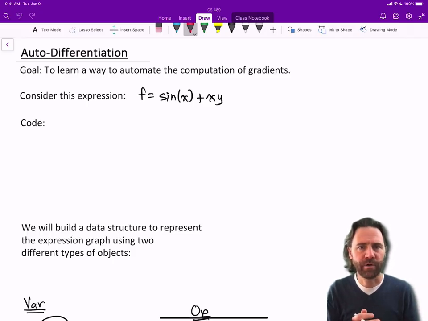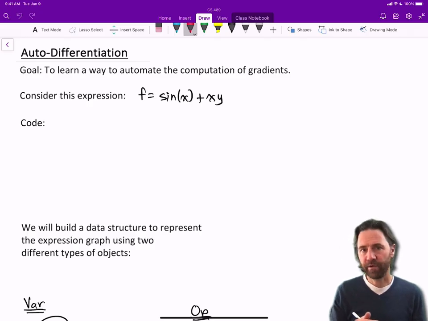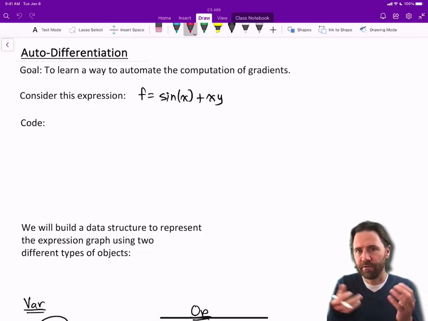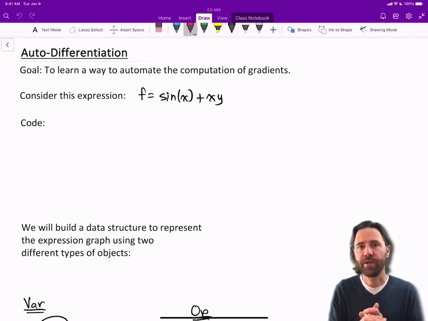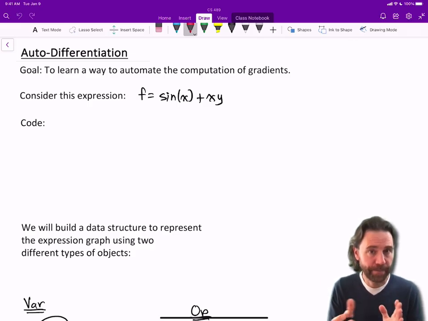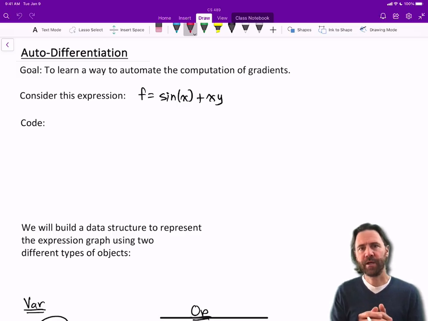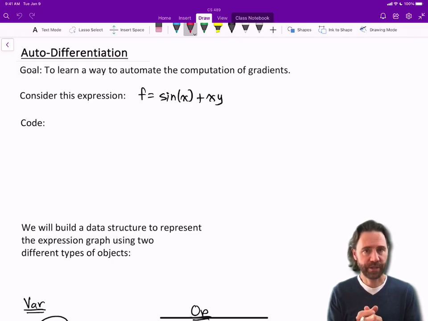In that case, we were computing the derivatives ourselves, and we had generic formulas that we used to go down a layer. Today we're going to look at a way to automate that process more generically. So this lecture is called Auto Differentiation. The goal here is to learn a way to automate the computation of gradients and derivatives.